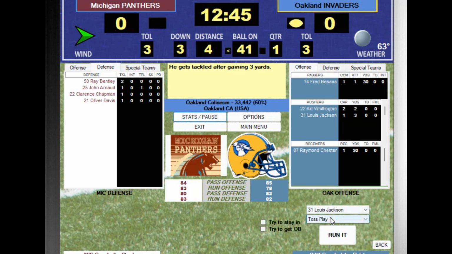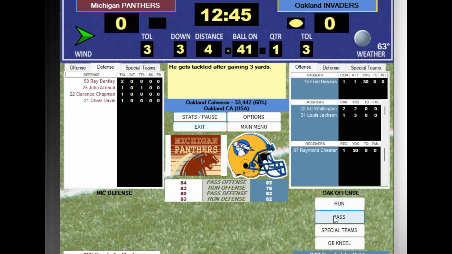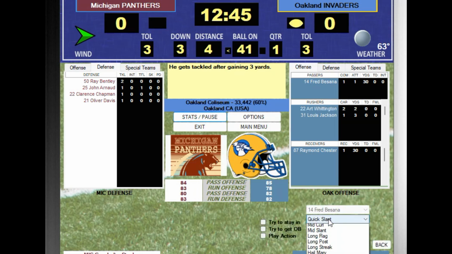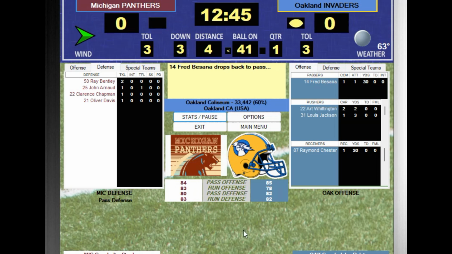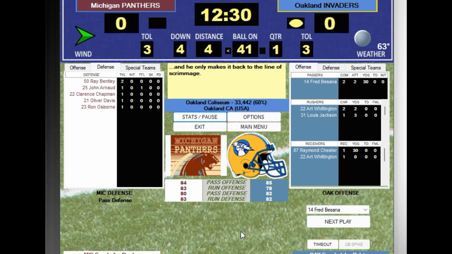Now we could do a draw play maybe. No, there is no draw play. All right. Go back and say, I changed my mind. I want to pass. So let's do a screen pass. Why not? Oh, well, that didn't work. The ball is on the 41. It's 4th and 4. We're probably out of field goal range.